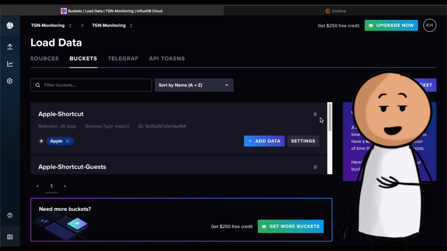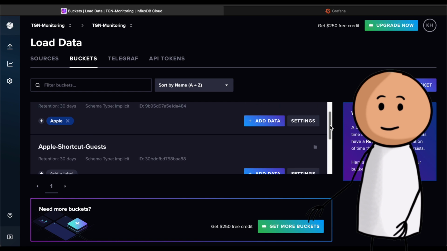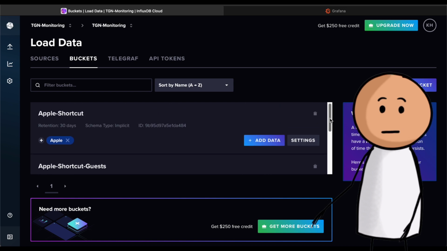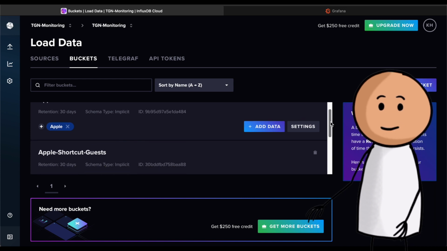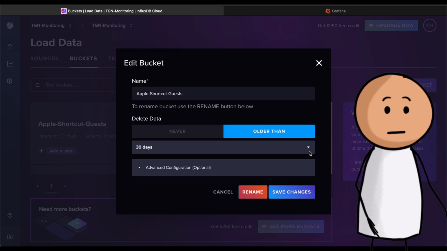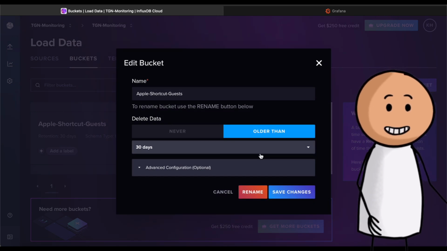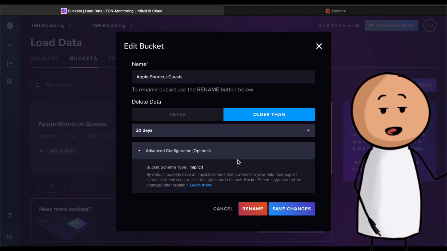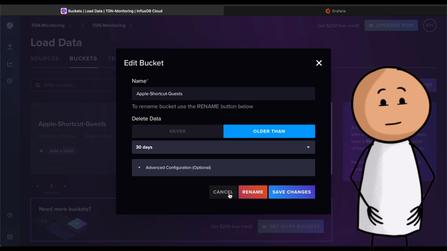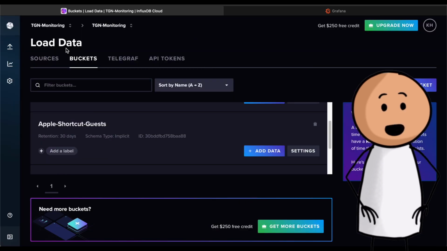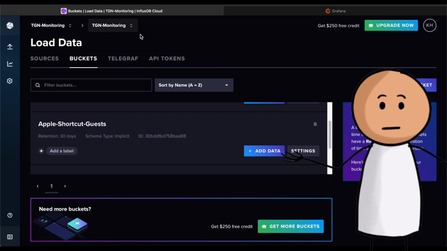Since I've already created 2 buckets, since 2 buckets is the maximum allowed in the free version, I'm just going to show the settings for my bucket. For example, the Apple shortcut guest bucket. I press the settings, put the retention to 30 days, the maximum allowed, nothing interesting there. And we give it a name. Remember this name, we need this later. Press cancel here, since I already have 2 buckets. And then we go to API tokens.